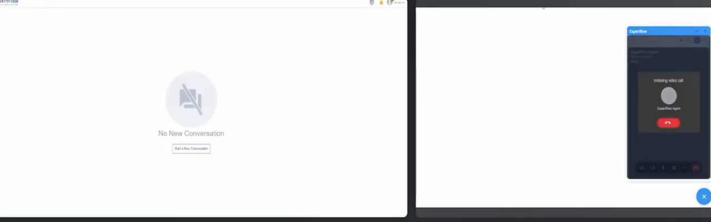So for the video feature, let me initiate a web chat again. So now you can see, I can see two more icons, one for the video call and the second one is for the screen sharing.